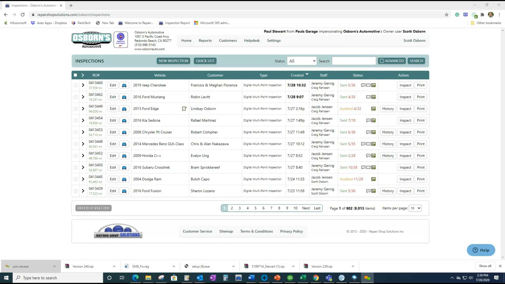Auto Apps. Today I want to show you one of the best digital inspections on the market, one that is easy to use. The technicians love it, and service advisors really like it because of how easy it is to edit and track.